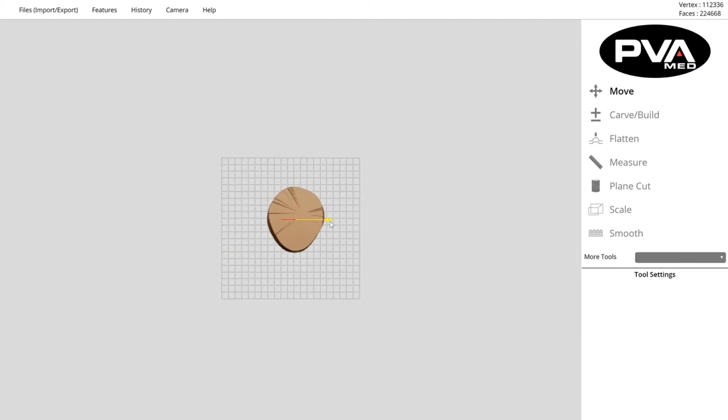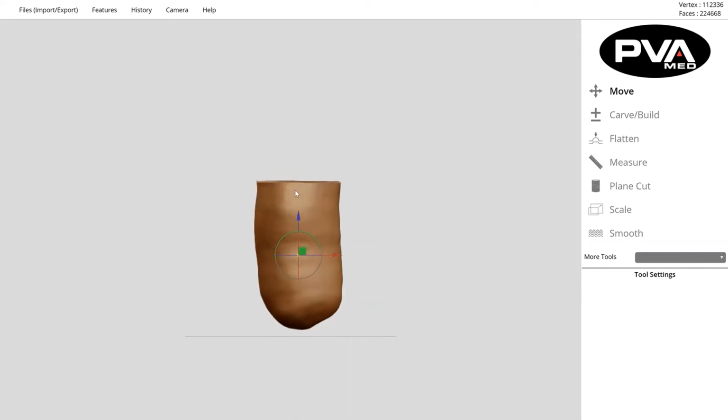No need to count individual squares. And then once it's centered on the print bed, what we're going to do next is verify the measurements. So it's always a good idea when we've done a scan to verify the measurements, and we're going to use a circumference tool.